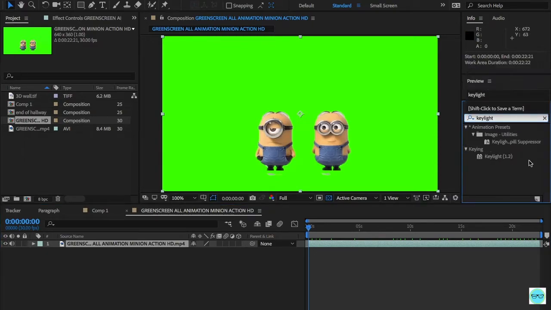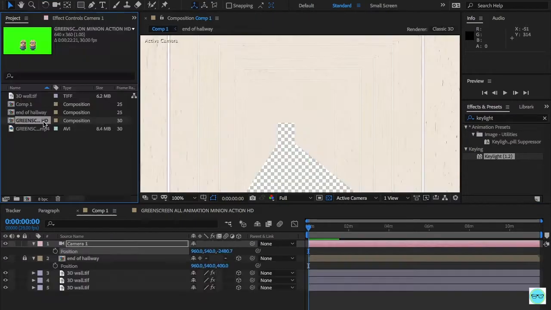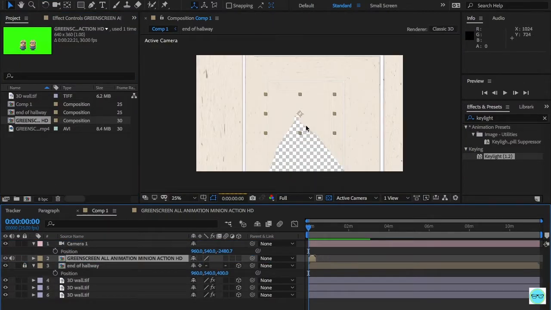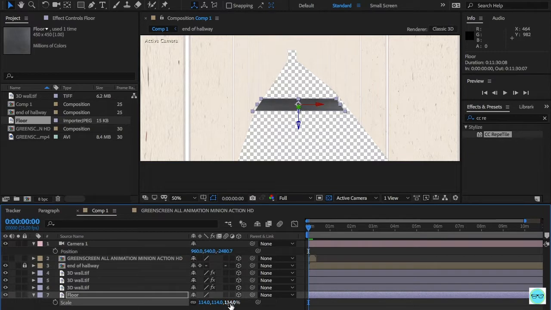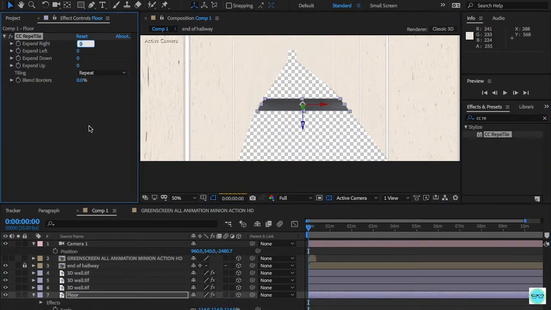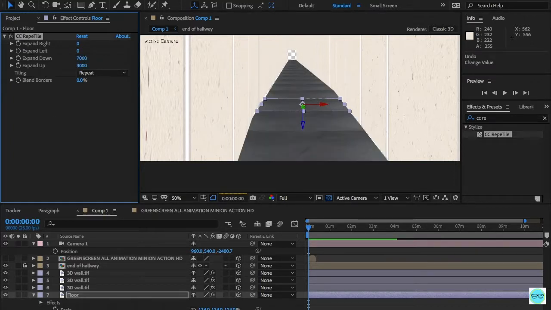For this, I'm using Keylight to cut out the green. Now you can place this in the scene where it fits right. Now we just need to add the floor. I've just googled floor and taken the first random floor. For this, I'm going to use the same tile effect as I used for the walls to replicate the floor.